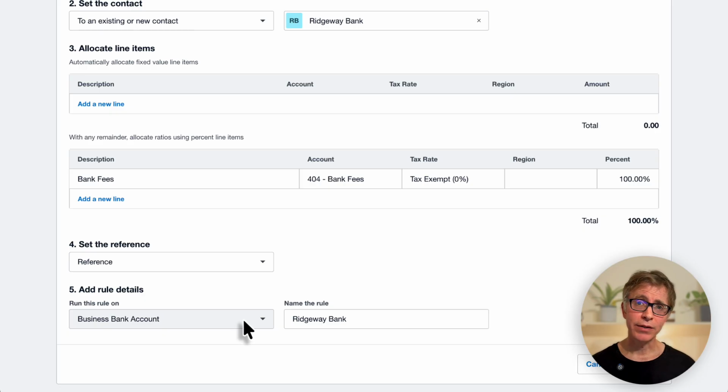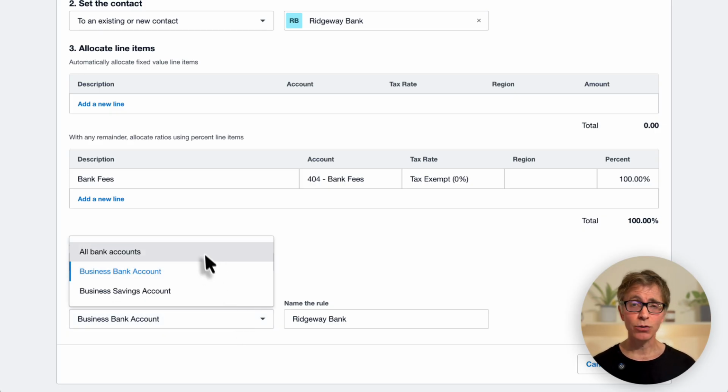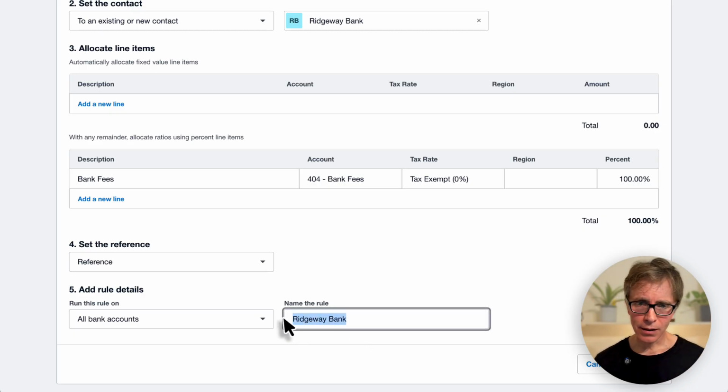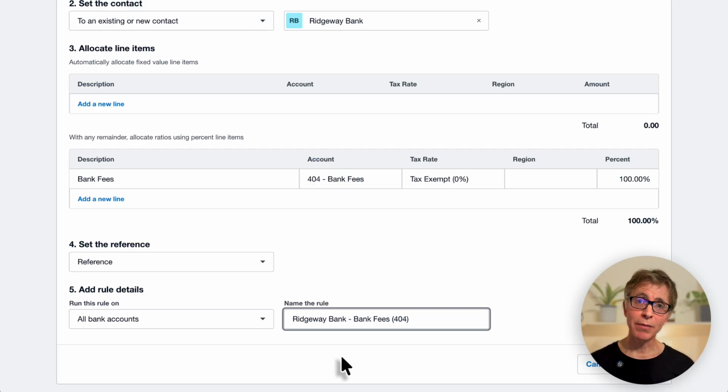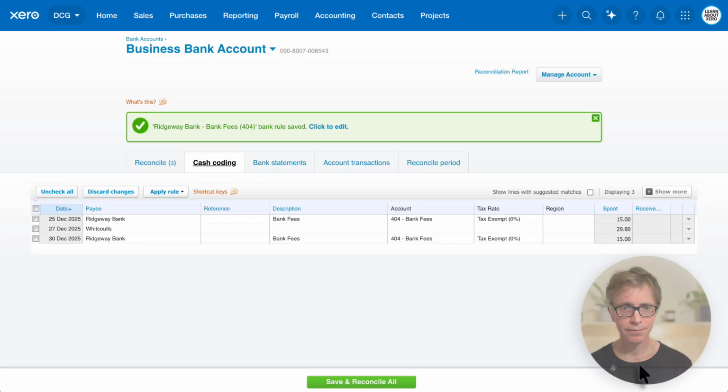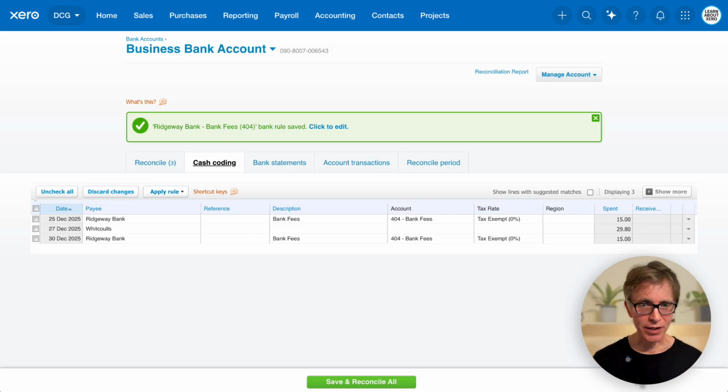Which bank account do you want this rule to apply on? I'm going to select all bank accounts and give the rule a name. I recommend entering the account code just so anybody can see where this is going to get coded up if they look at that transaction. And save. And you can see we've got those two transactions to Ridgeway Bank.